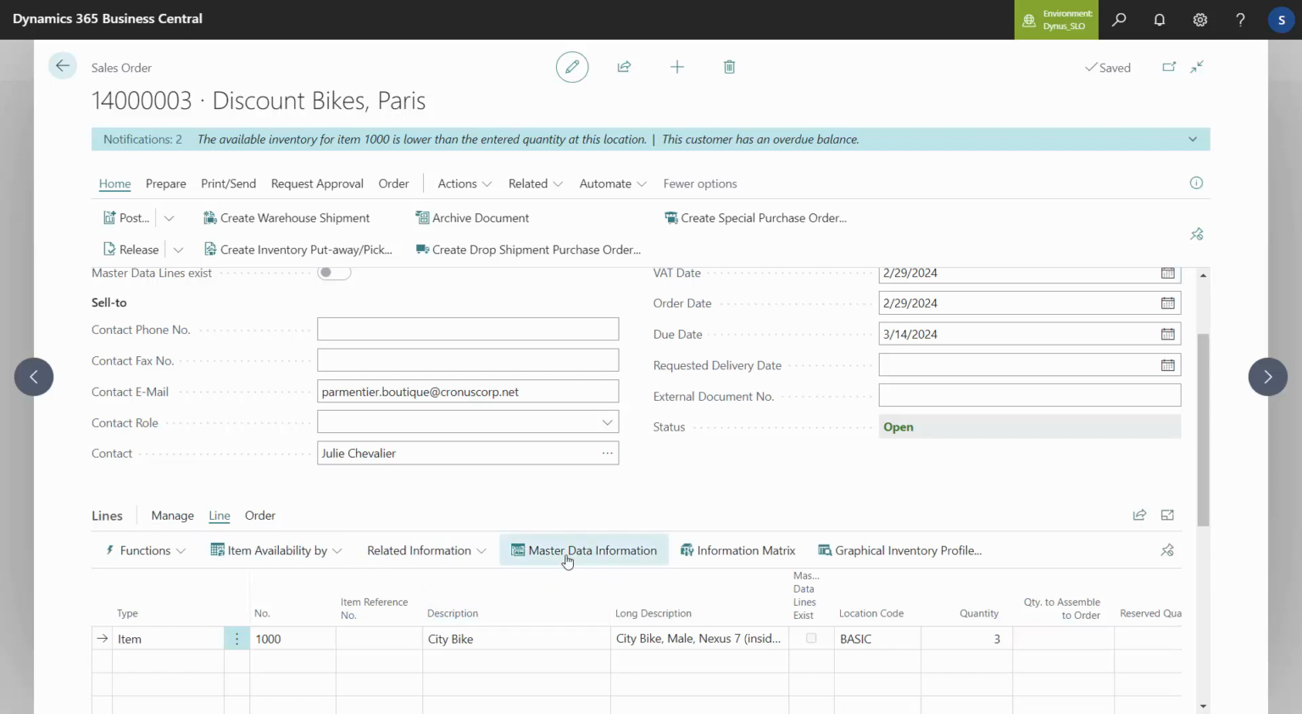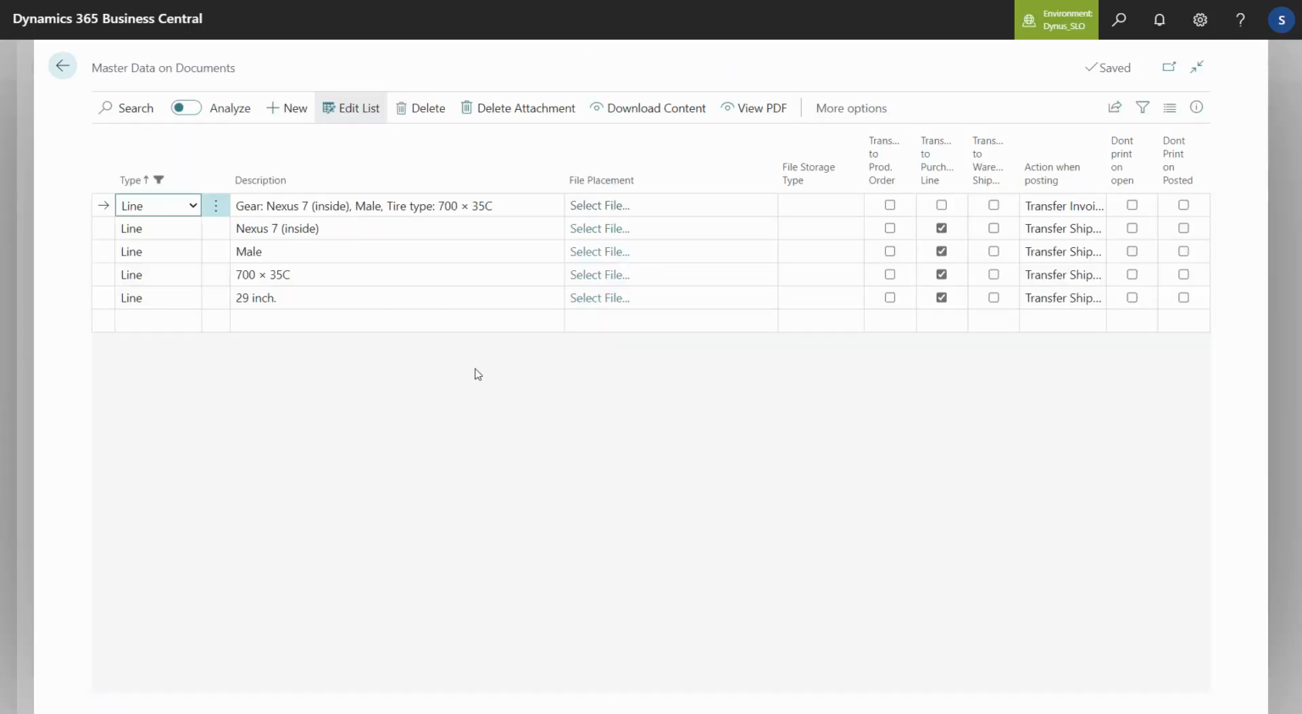So if I'm entering my master data information on the line now, I can see here gear, Nexus mail, etc. And I can use this for printing purposes on the documents, or for carrying those to the posted document like the setup determines. But it's also possible just to add more information. So here I can add information, and this will just be printed as well.